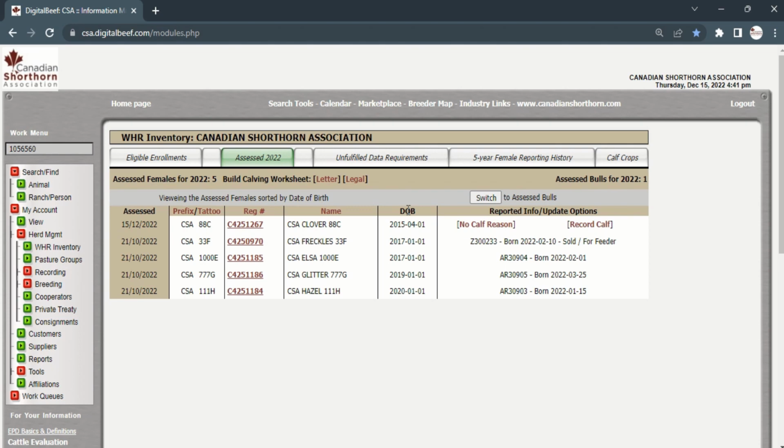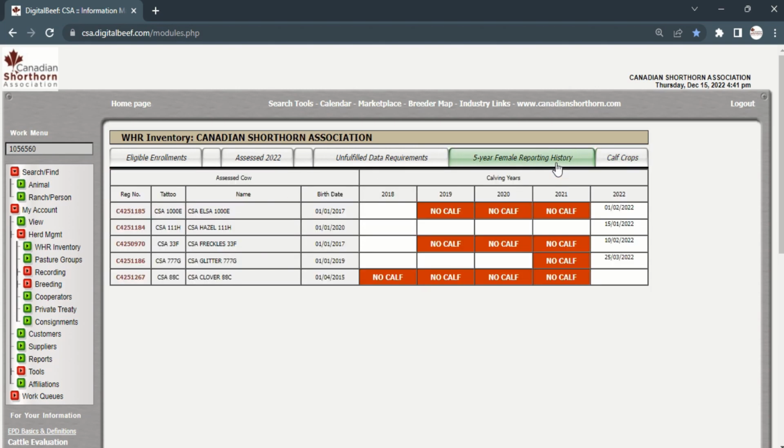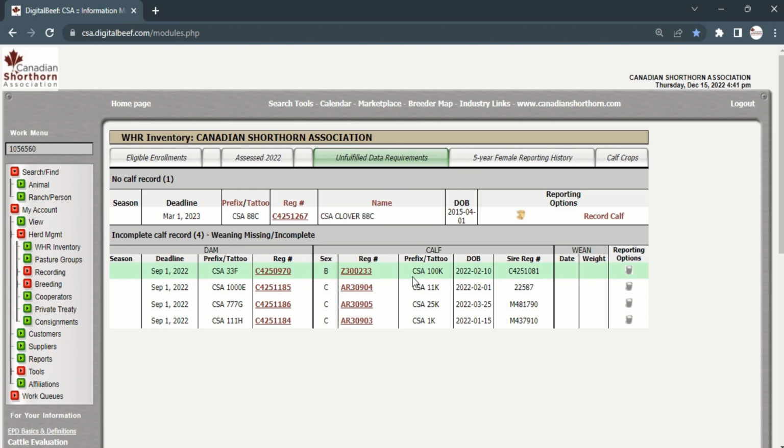Previous assessments from the last 5 years can be found here if you would like to refer back to them. There are also a few other tabs to view your calf crops. See your 5-year calf reporting history at a glance, or see if any of your cattle are missing either performance data or are still needing calves reported.